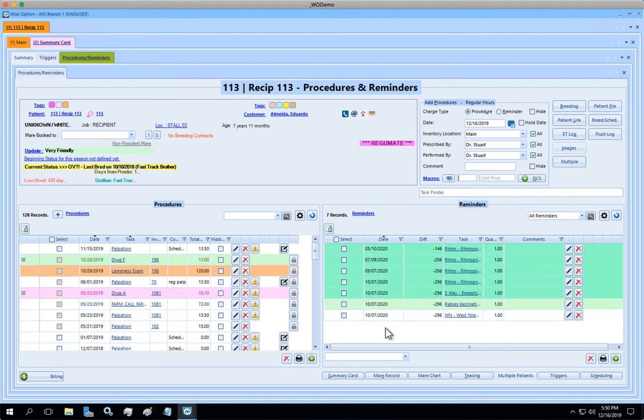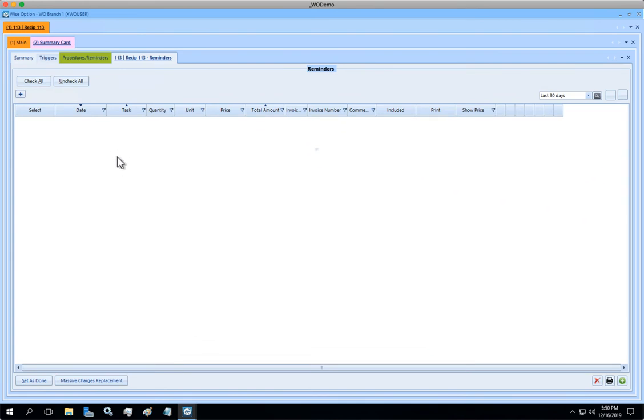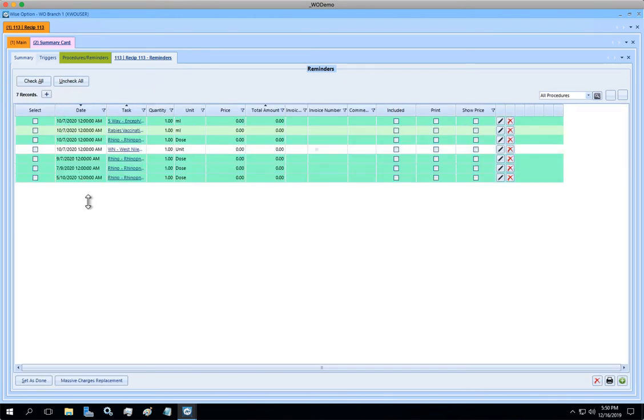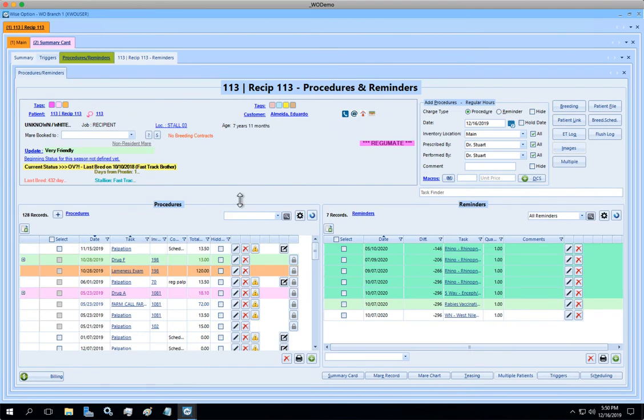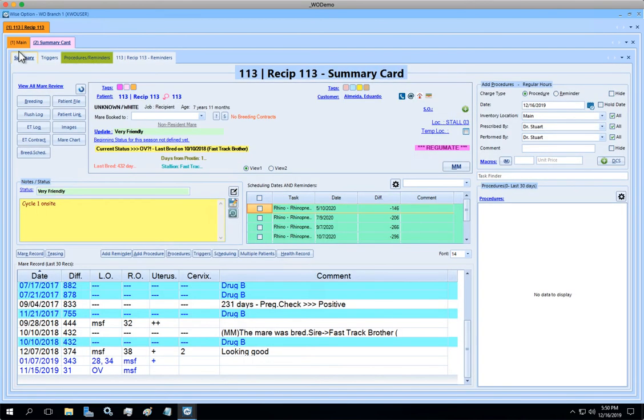If you want to see this even larger, you can click on this label link here, which is going to open exactly the same list but with more view. So here we are, the 7 reminders for future dates. Okay, so this was going from triggers in the summary card.